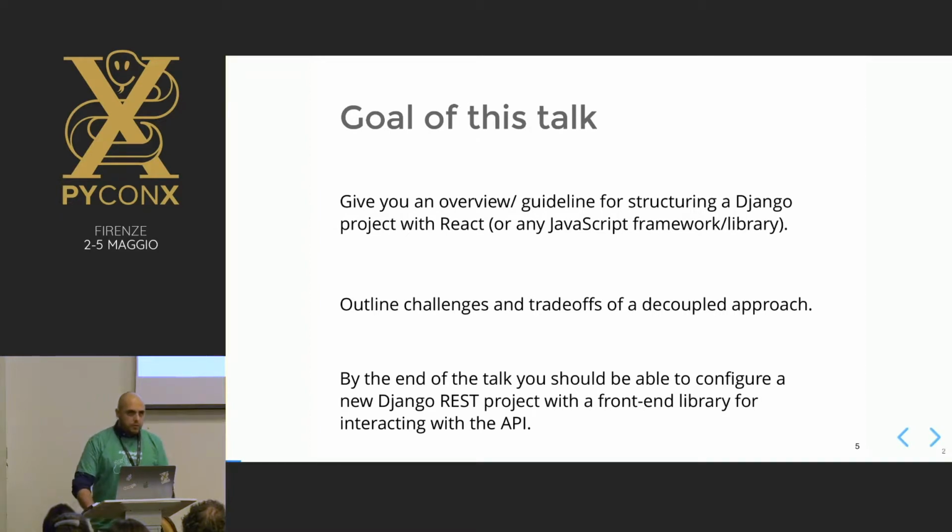The goal of this talk is to give you a loose guideline for structuring a Django project with React. But I want to stress this, I'm not endorsing React by any means. What we are going to see applies to any front-end library, really. I also want to show you the challenges of a decoupled approach, because there are many. By the end of this talk, if you're a beginner, you should be able to start up a Django project, a Django REST project, and set up a JavaScript frontend for interacting with the API.